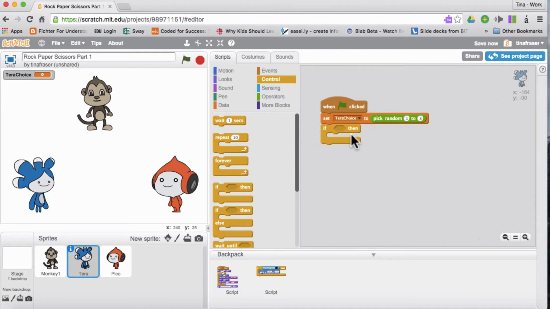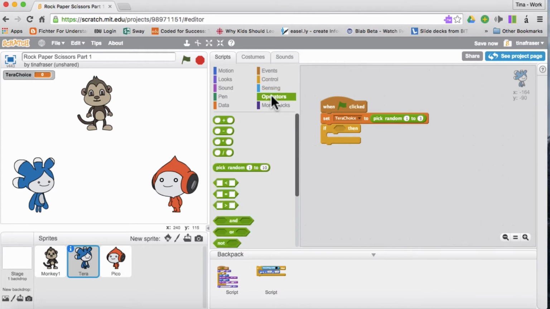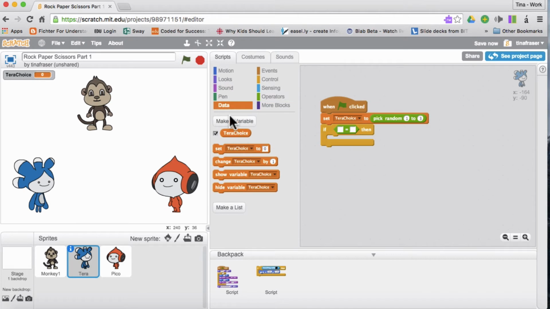All right, so let's get started on here. To get the Tara choice in this part, we need to make sure that we have it equal to the 1. So I'm going to get into my operators again, because we need to say, well, let's take a look. In this condition, if I have the variable Tara choice, so I went back to data, I'm going to drag in Tara choice here, is equal to the random choice number of 1. What does that look like?